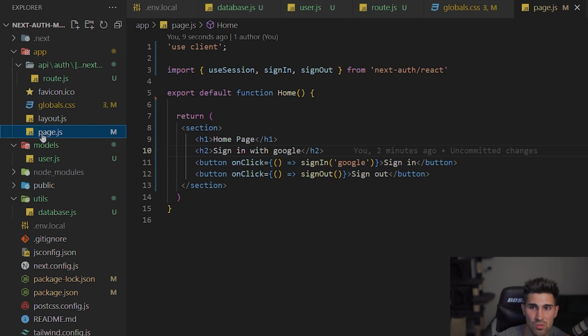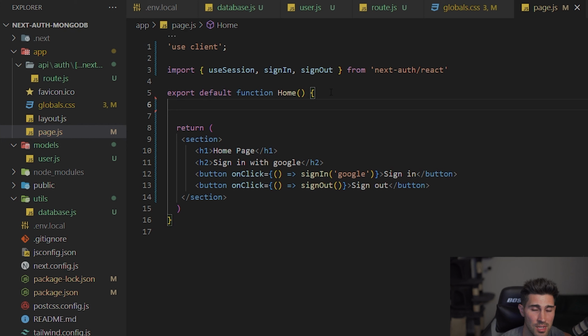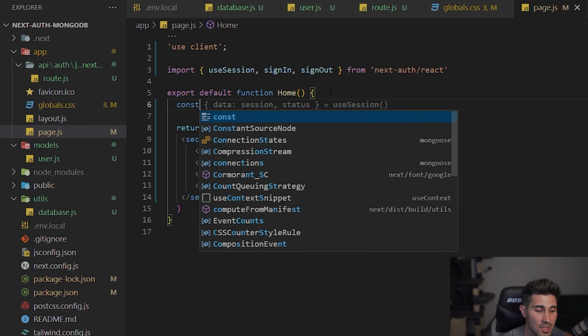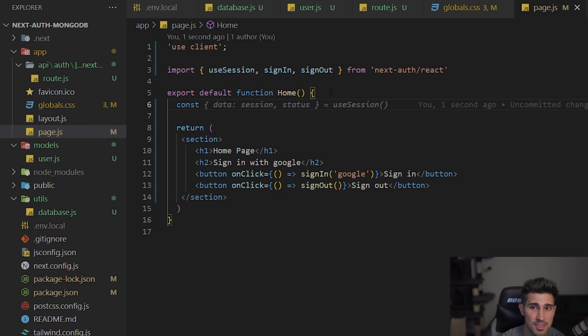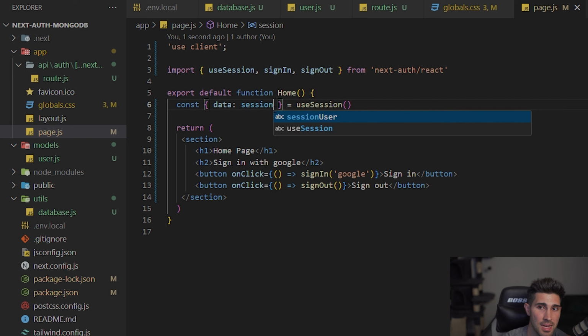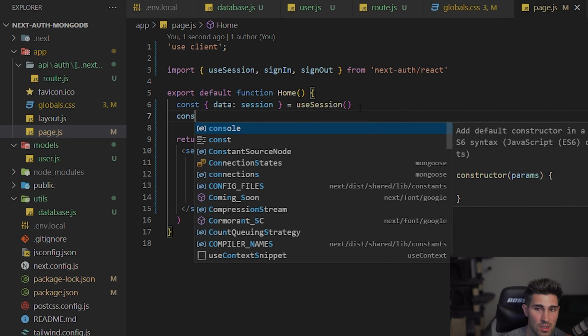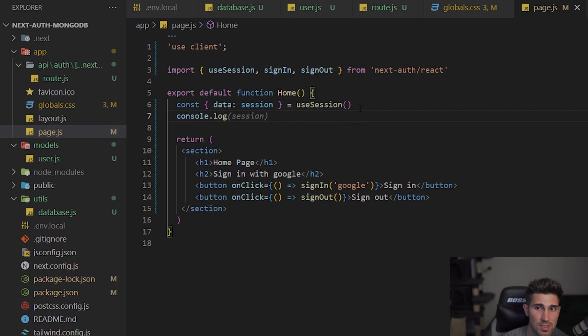So let's go to our home page and let's use the useSession hook now. The useSession hook is the easiest way to get session data and show it in the front end. So all you have to do is pass in a curly brace, and we're getting the data, but we're just going to rename it as session. And then what we can do here is we can console.log the session so we can see what it is.